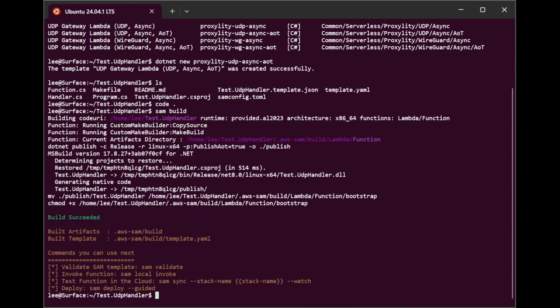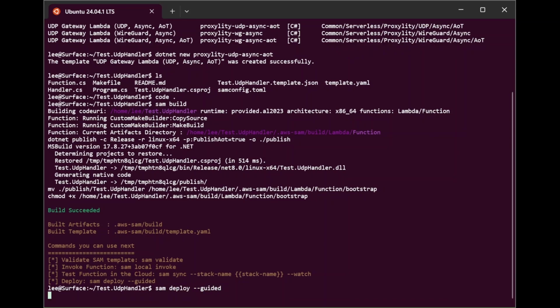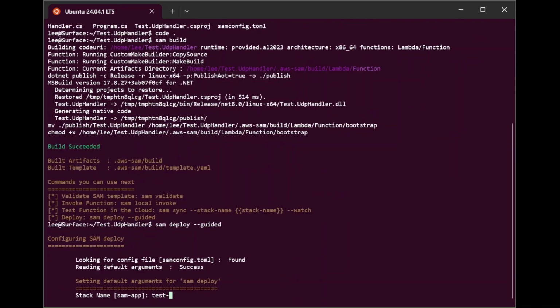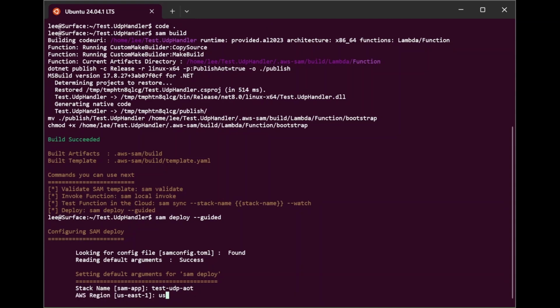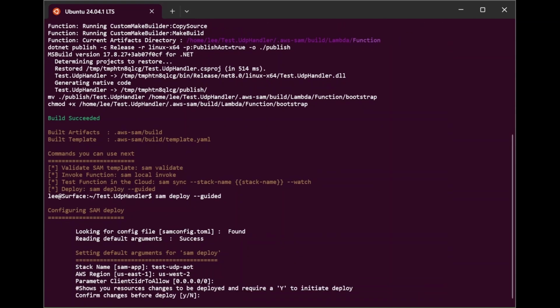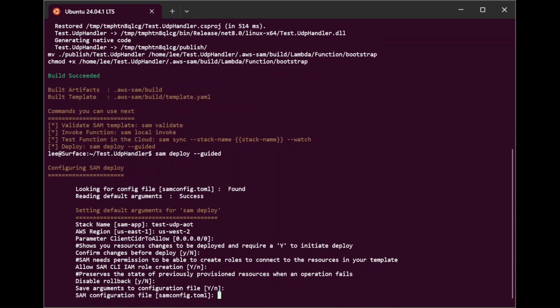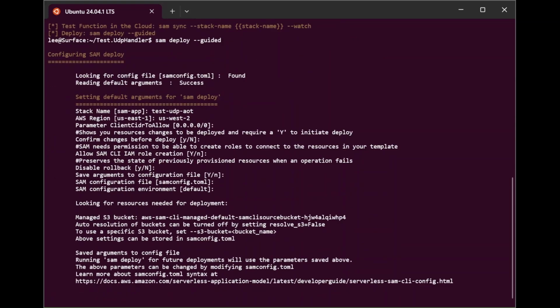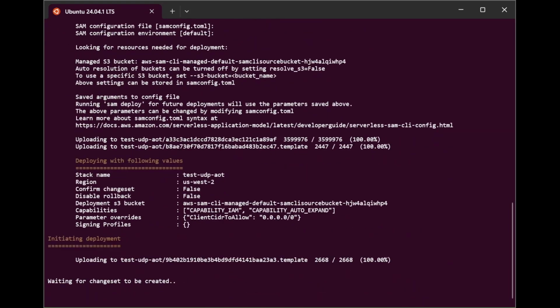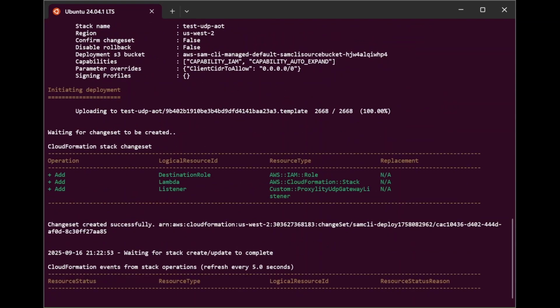All right, now that the build's done, we can go ahead and deploy this. We're going to use the guided step. I'm just going to give it a name for the stack, and then tell it to deploy in US West. Everything else is going to be defaults. The nice thing about this is it's going to save that to a configuration file for us to use later. Again, the playback is sped up here a bit. It's a minute or so of clock time to do this deployment.